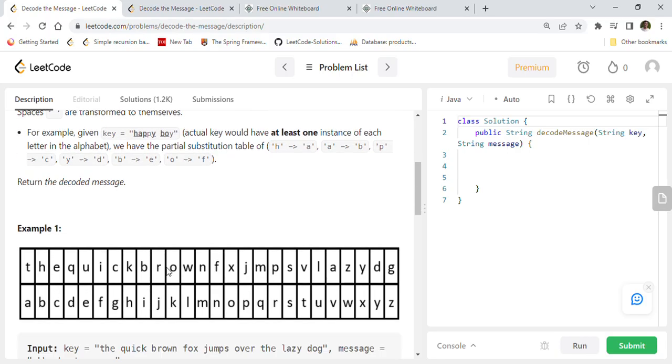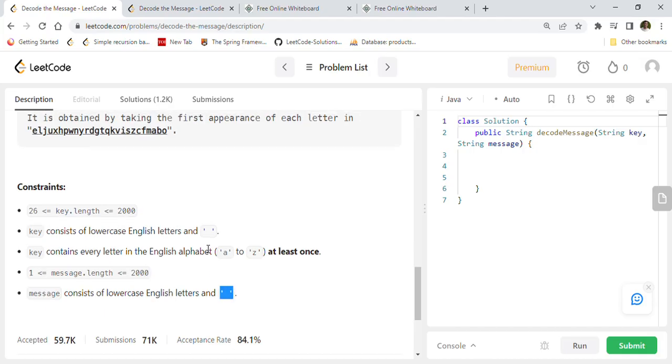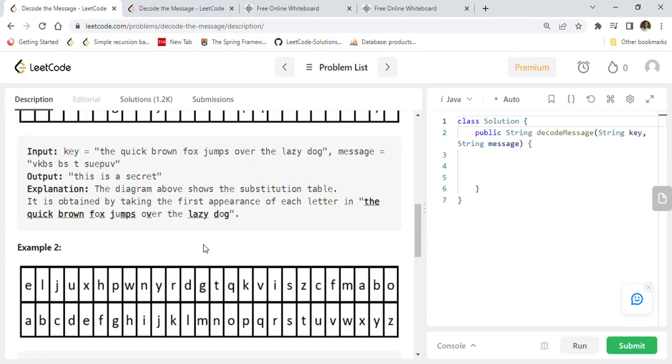So that is what the problem says. It will be clear once we look into the examples. The constraint says that 26 is less than or equal to key.length, which is less than or equal to 2000, so the key will be a maximum of 2000 characters long. Key consists of lowercase English letters and space. Key contains every letter in the English alphabet A to Z at least once. 1 is less than or equal to message.length, which is less than or equal to 2000. Message consists of lowercase English letters and space.